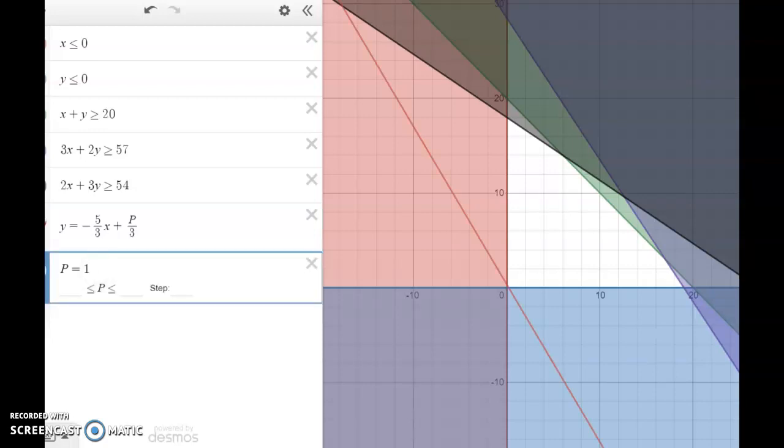What we're going to see is what happens as the profit gets bigger. So we're going to make p between 0 and 200, and we'll do steps of 1. You can see on the screen that a new line has come up, and it's the red line. As I move the slider, you can see the profit changing. So what we're trying to do is figure out which point in that feasible region is going to give me the biggest profit number.